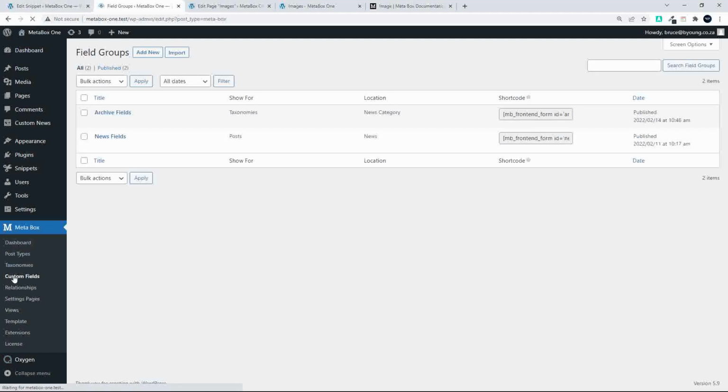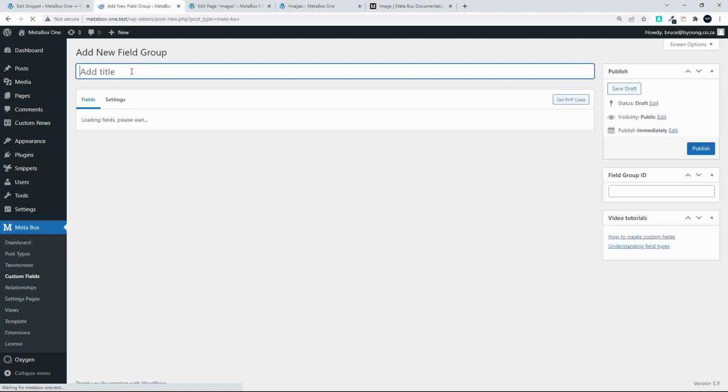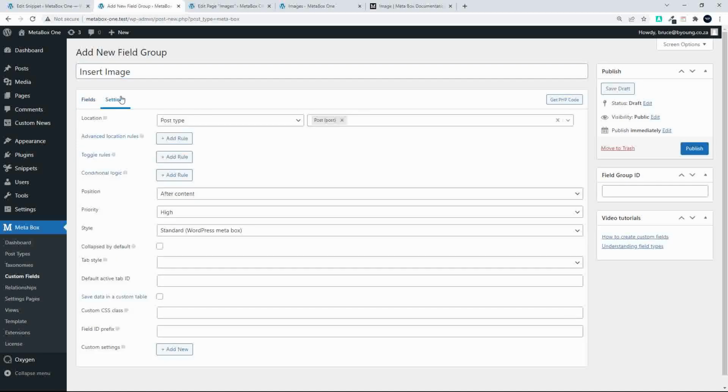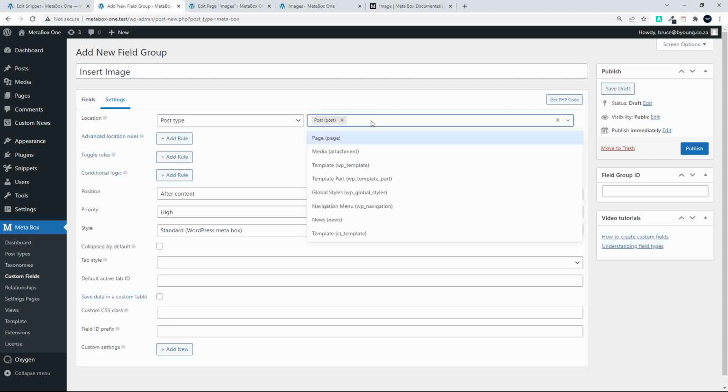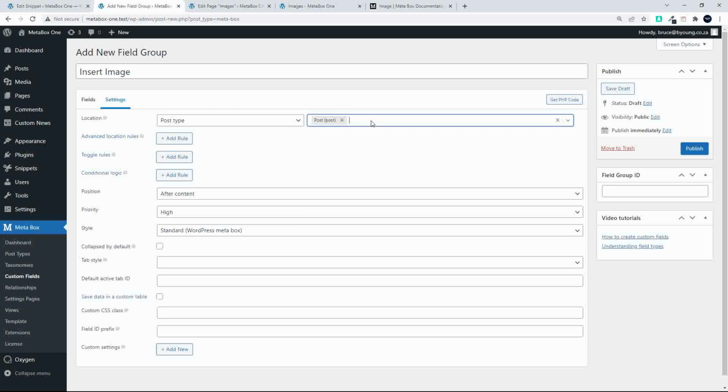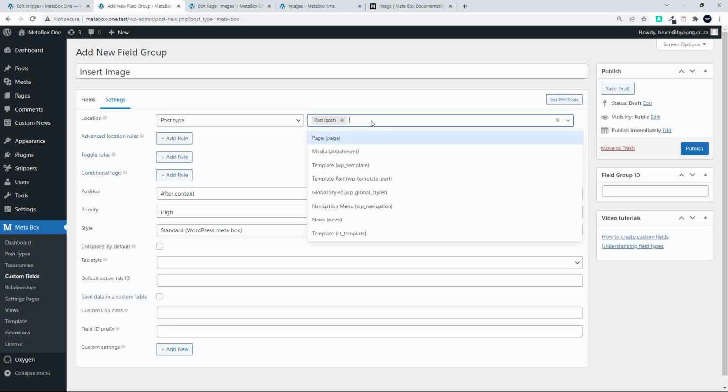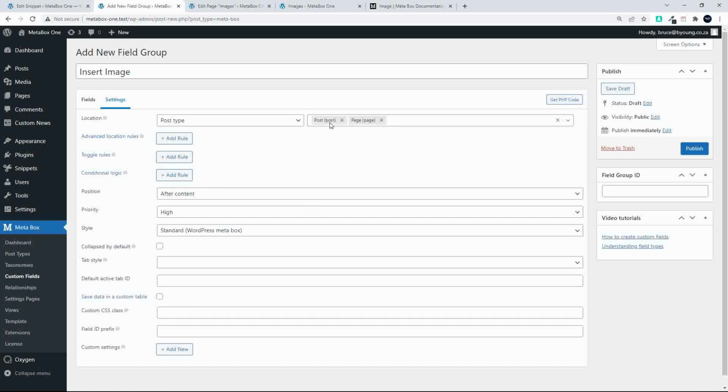So I'm going to go to custom fields and I'm going to add one and I'm going to call it insert image. And before I add the field, I'm going to go over to settings, and this particular item I'd like to add to the post. And I'd like to add it to a page. So I'm going to add another location, and that'll be page. So now whether I'm on a post or a page, I'll be able to use this feature.